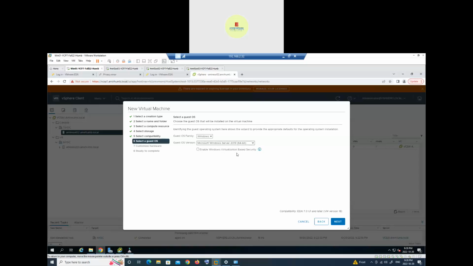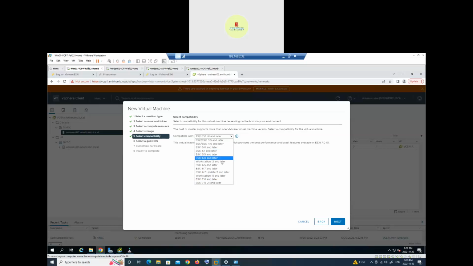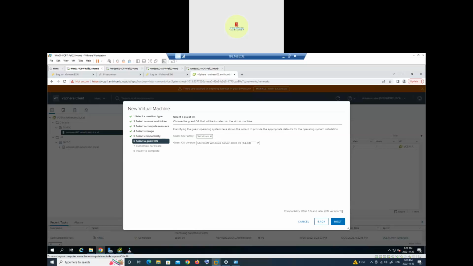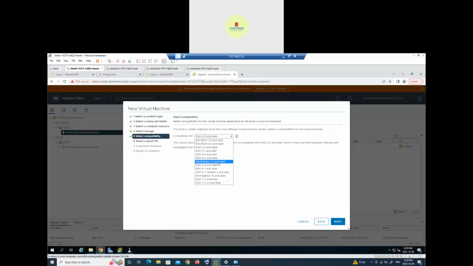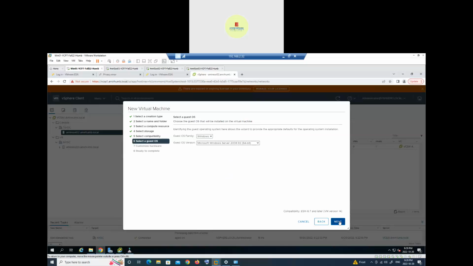Okay. So we're not enabling any Windows virtualization based security. And you can see also VM version 18. So version 18 virtual machine. Now, if you go for this 6.0, next, you can see now a version 11 virtual machine. So if your memory is very good, or before you go to an interview, maybe you can just remember 6.7 virtual machines are what version? 14.